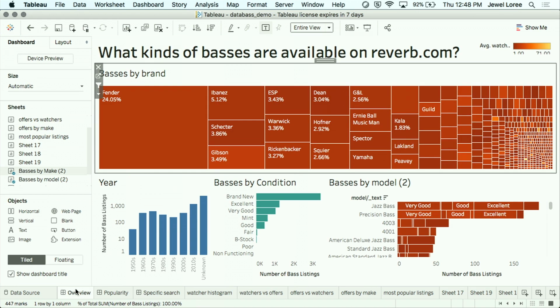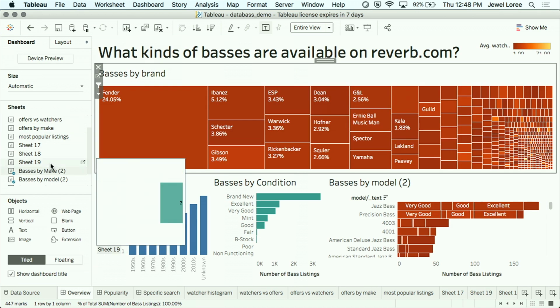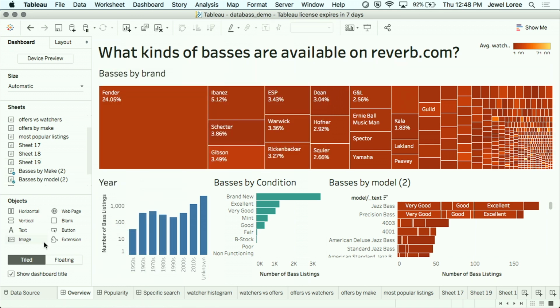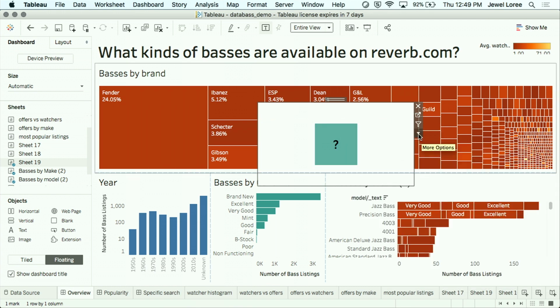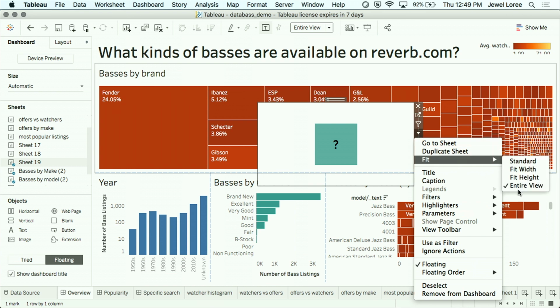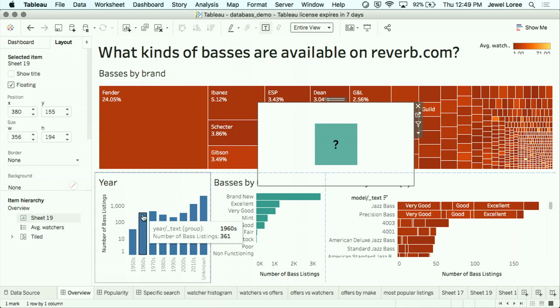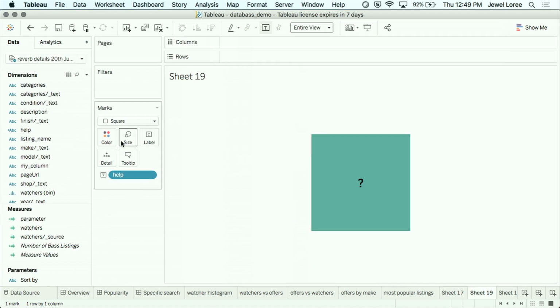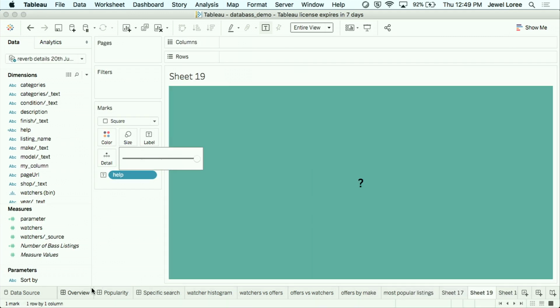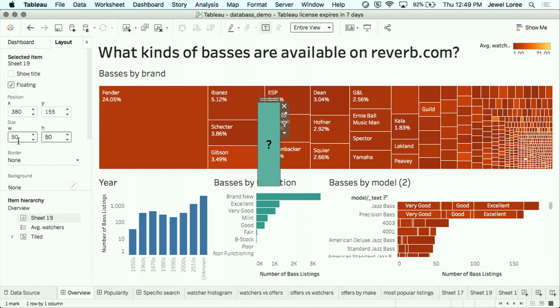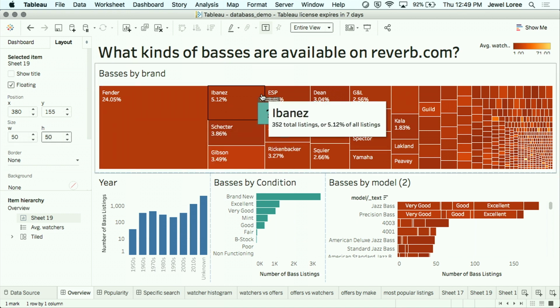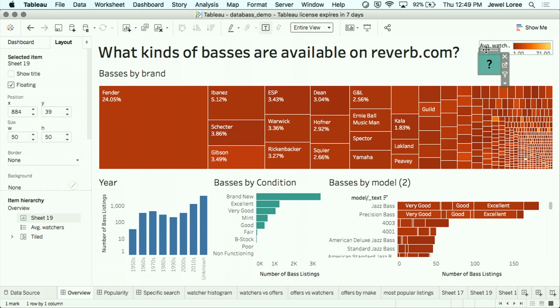Now I'll just go back to my overview and add it in as floating. Hide my title by right-clicking and say hide title. And I just want this to fit my entire view. And, do you know what I forgot to do? I forgot to make my square really big. Now it fits the entire view. And I just want this button to be like 50 by 50, just not super intrusive, just kind of there in the background. It seems like a reasonable size for a button. Cool, so there it is.